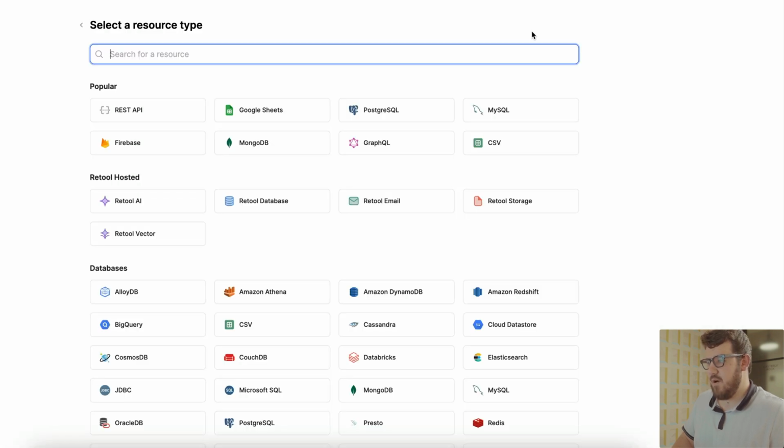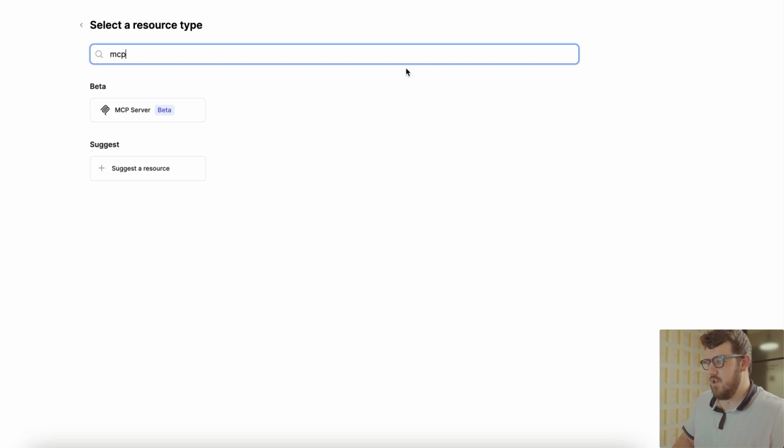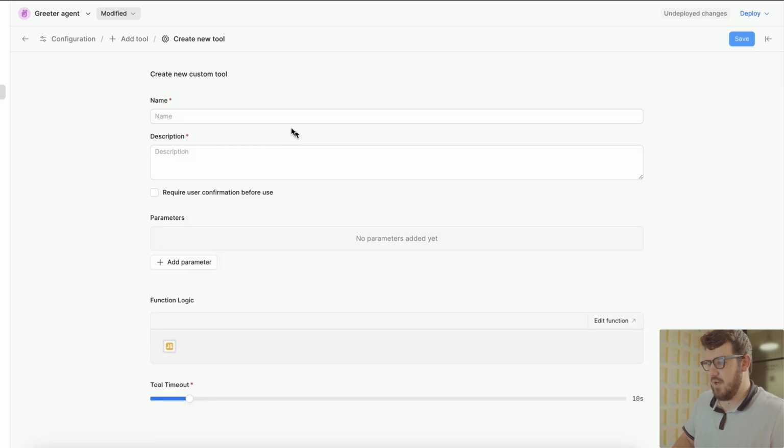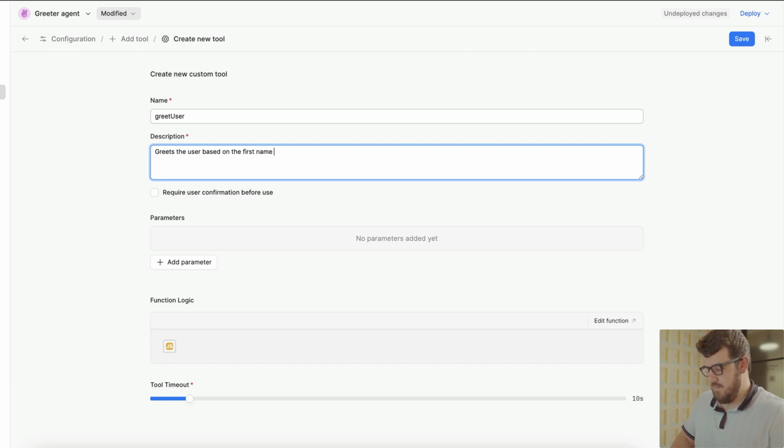And as more and more third-party services spin up MCP servers, you can link those servers to Retool to let your agent do real work in your other business systems. Finally, if you need a tool that's not covered by any of these options, you can create your own custom tool. When building a custom tool, we first need to give it a name and a description.